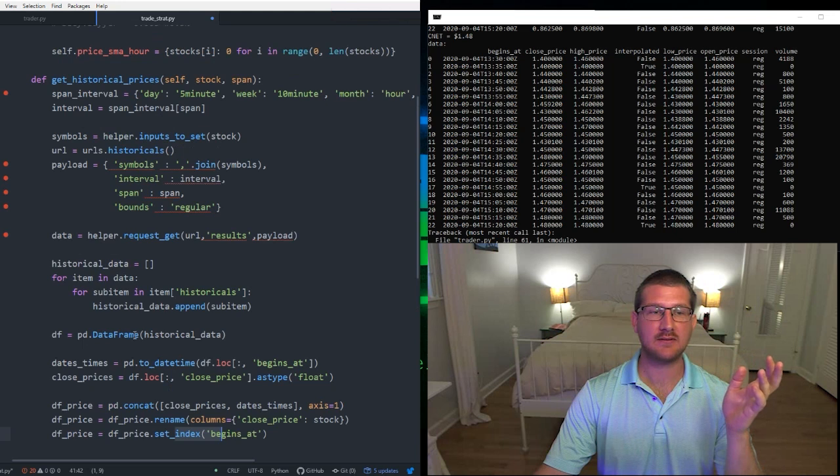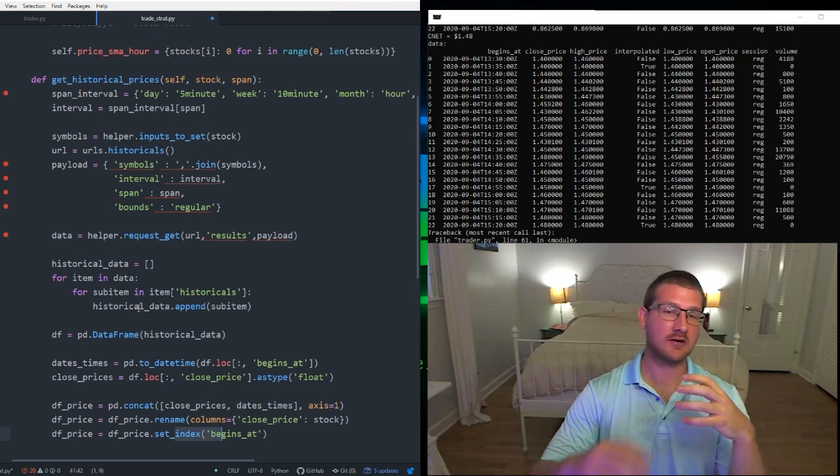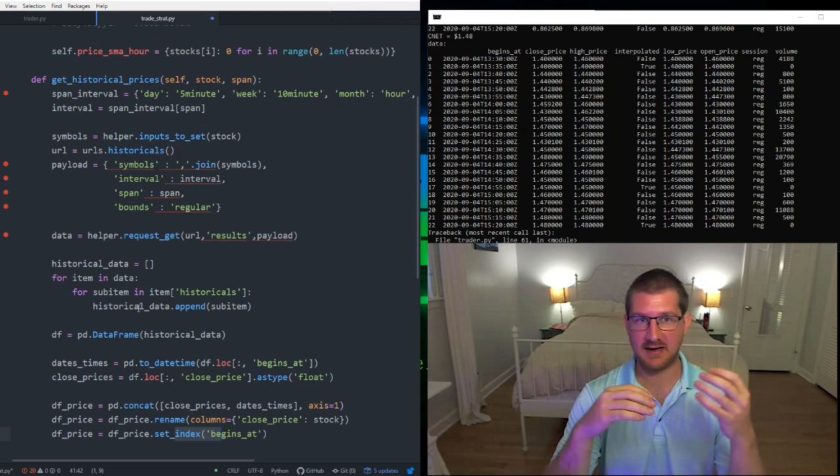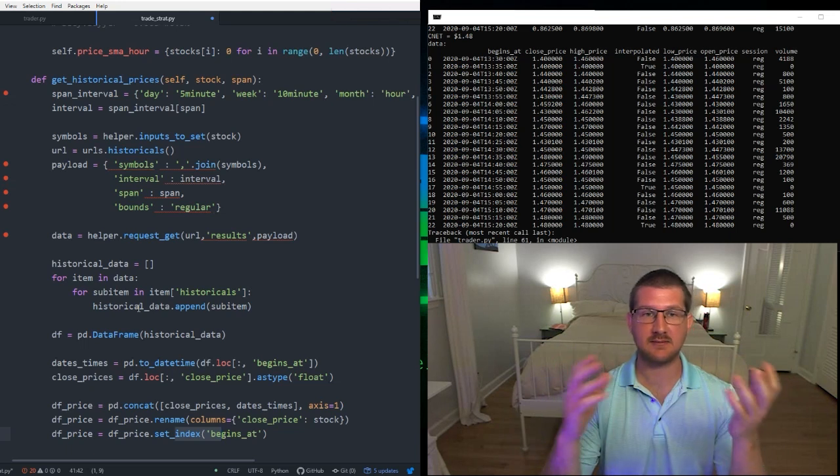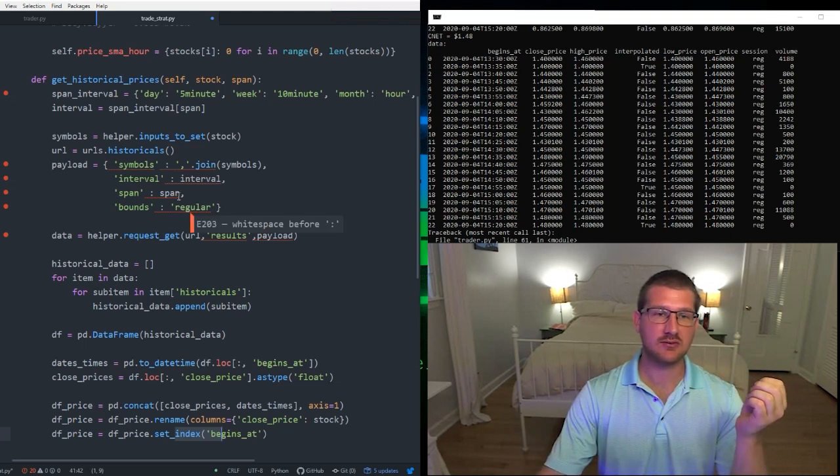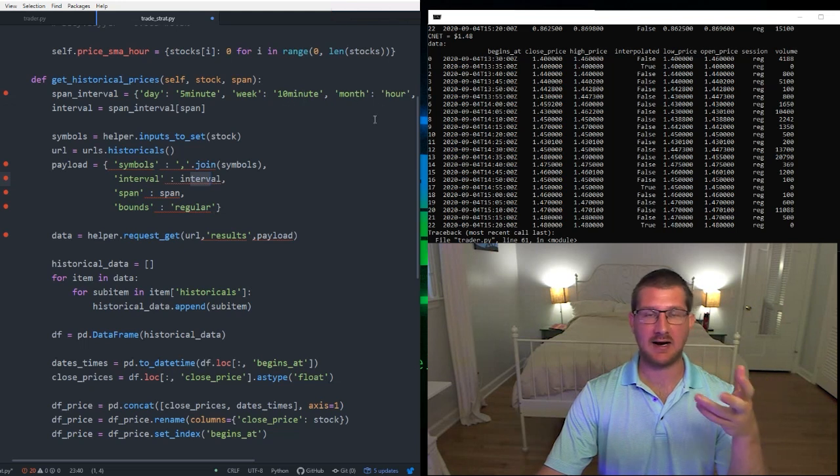Now, just a little note, if you wanted to do an SMA for a longer time period, let's say you wanted to do the SMA for the past year or the past month, you could just change right here what the span is and what the interval is, and you could do week for 10 minutes or month for hour.